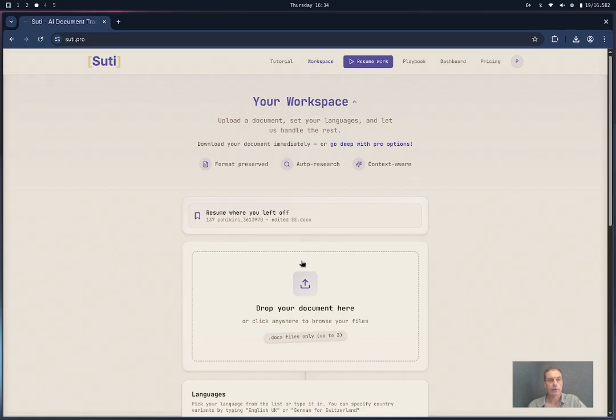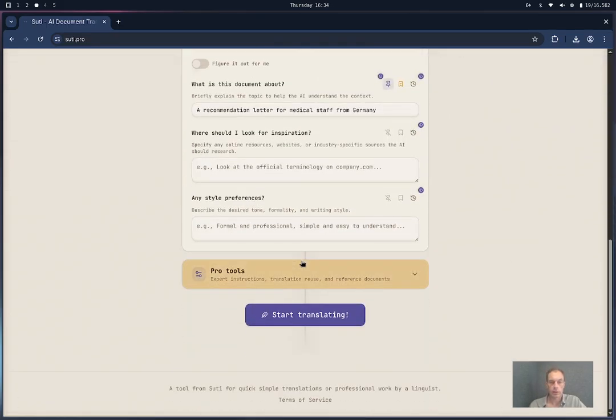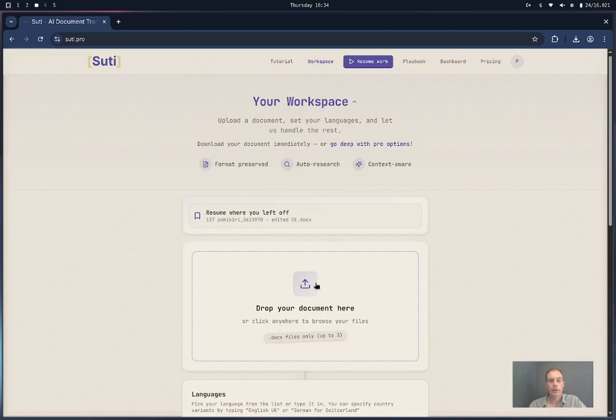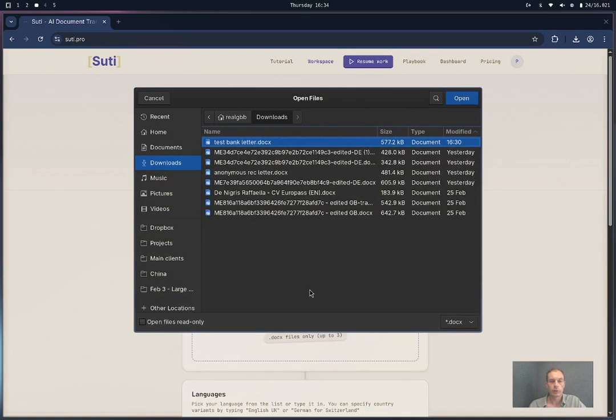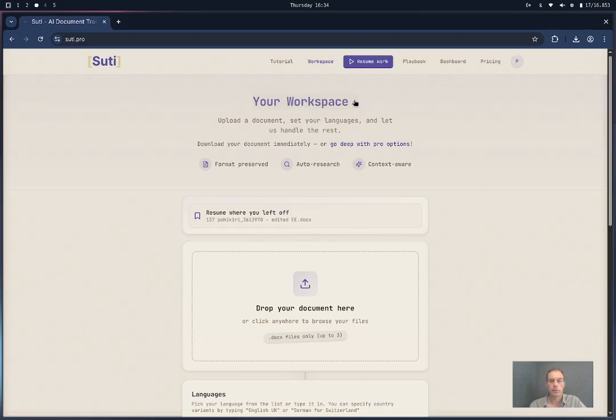In the last video I introduced to you our Suti tool, which is our translation tool for Word documents that we have designed for linguists and non-linguists and anyone who needs translations regularly. So today what we're going to go into is how translation memories are used in Suti.